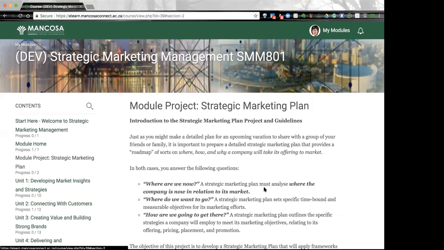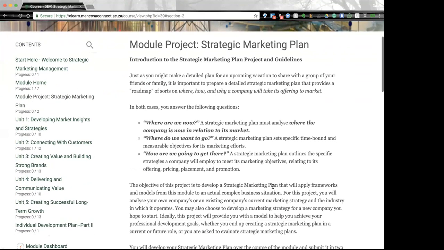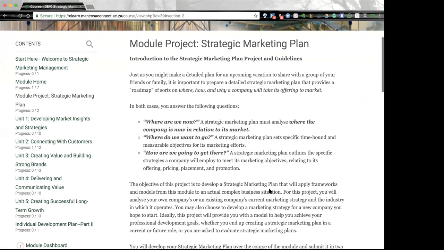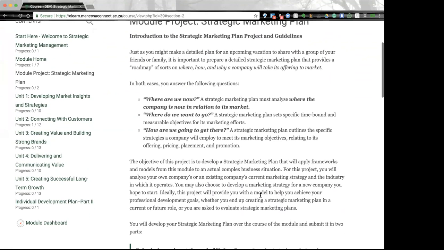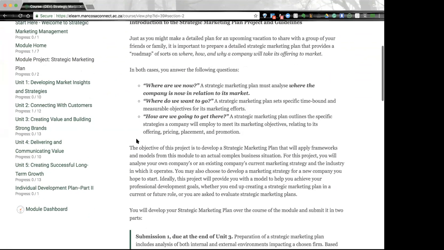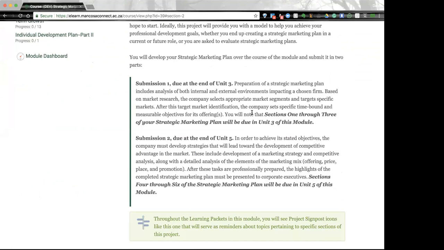And that's your strategic, in this case, the strategic marketing plan. It's your module project. And this gives you, again, a rationale for what it is that you're doing and why you're doing it. And it gives you an overview of what the two elements are for submission. So in this particular assignment, sections 1 through 3 are due in Unit 3 of the module, and then the remainder, 4 through 6, are due in Unit 5.